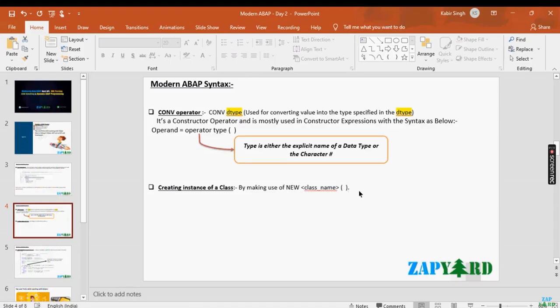Okay. And it also creates an anonymous data object as well, like how we were specifying convert, conv, data type, and then any value that you are trying to pass. Similarly, it will create a data object for you as well, which we will cover in the next session. But today we will now focus on the creation of the instance of a class.